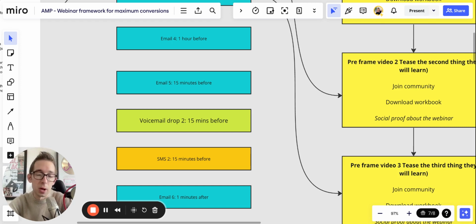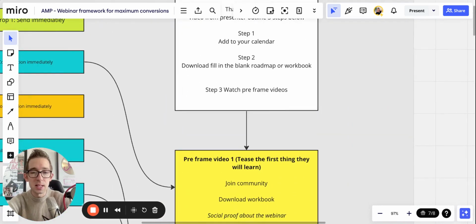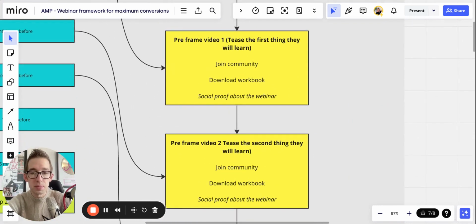When you're sending the reminders, if you literally just go, reminder, webinar's coming up, reminder, webinar's coming up, it won't work. We want to be reminding them of the reason why they signed up in the first place, and also giving them value along the way. That's where having a pre-frame sequence comes into play. The pre-frame sequence is you have 3 videos that happen before the webinar.